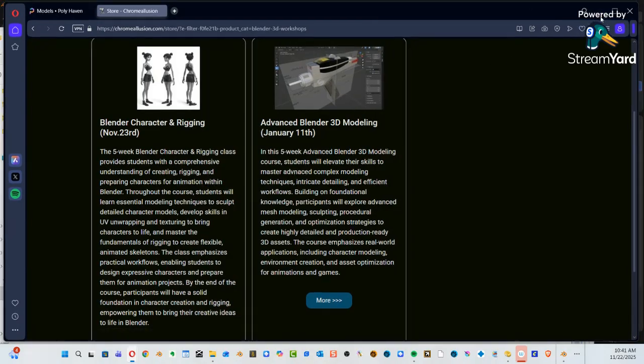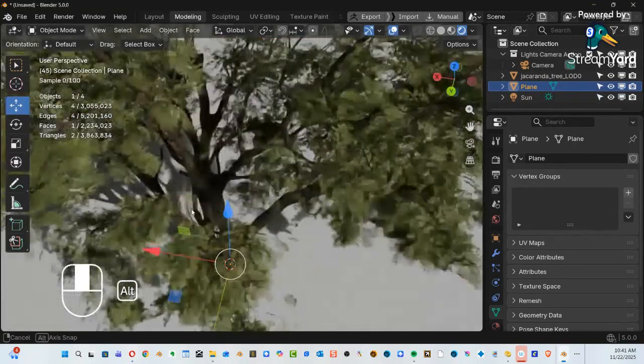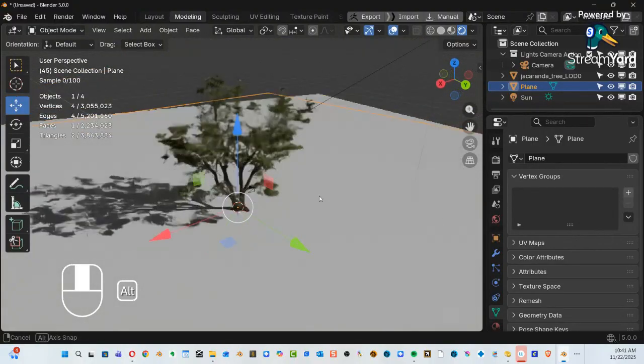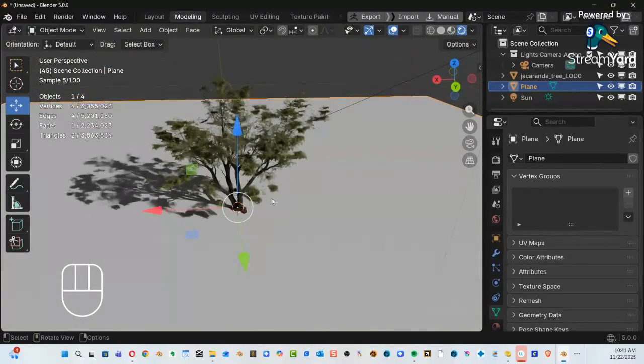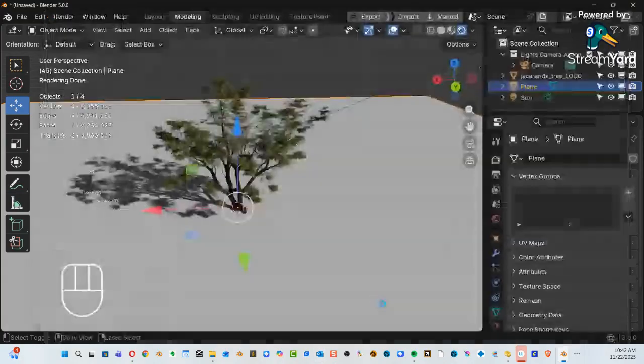Okay, just enough of the shameless promotion. So there we go, we're in Blender. That's what the tree looks like. So kind of cool. In fact, I'll save this file. Command Shift S or Control Shift S. We're in the new features, and I'll put down here tree assets and save as.